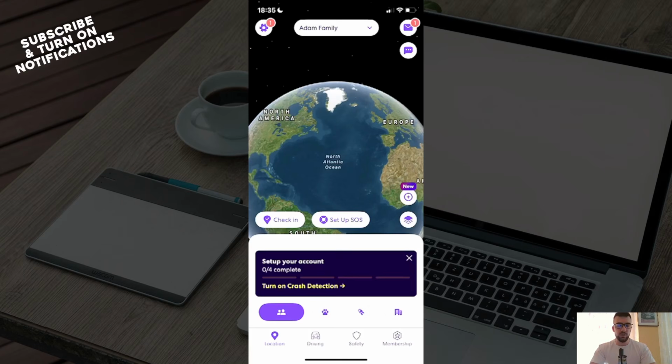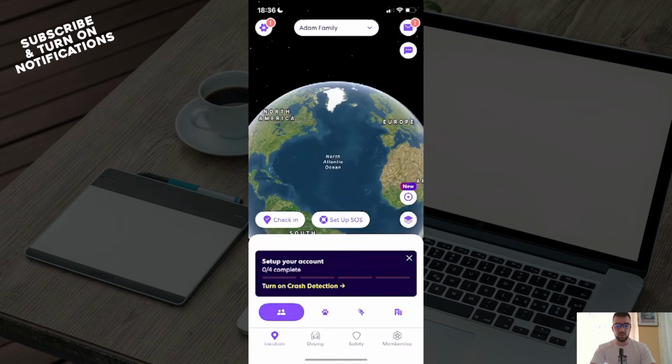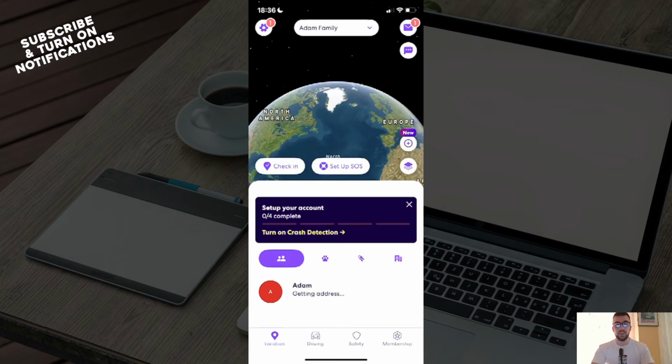So once you're here, you'll see your circle and the members of your circle. Once you expand on this, you can access different members that are within that circle that's selected. So once there, you can see your people within a certain Life360 circle.